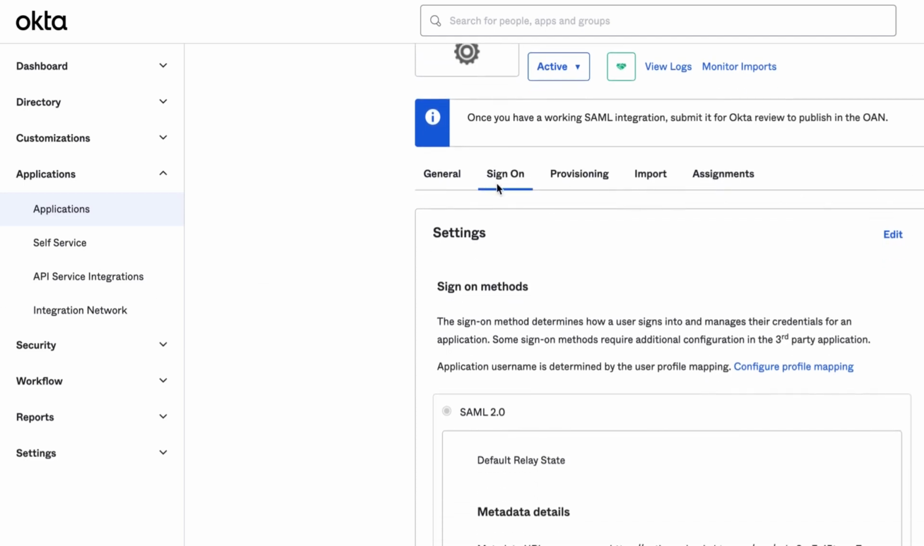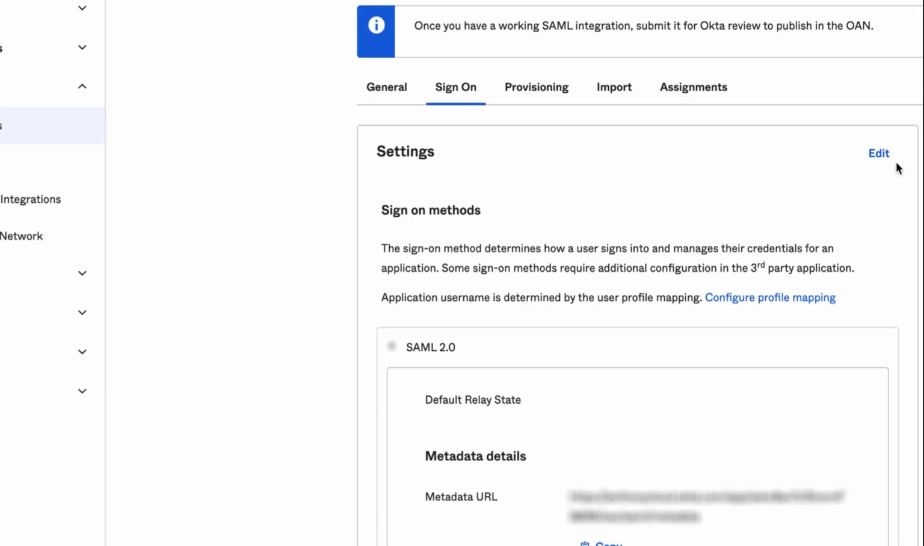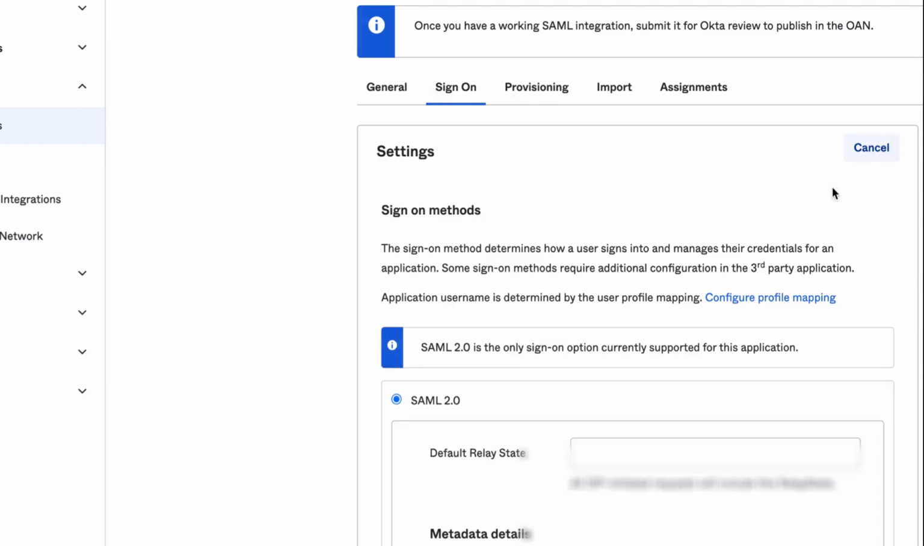Navigate to the application's sign-on tab. Click the Edit button and scroll down to the Credentials Details heading. Select Custom from the application username format drop-down menu.